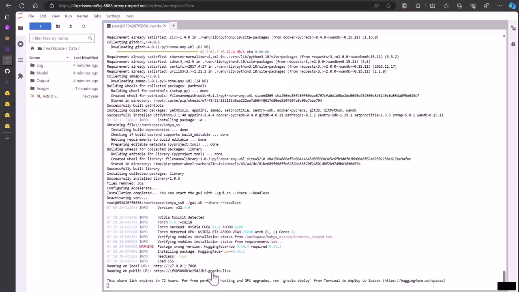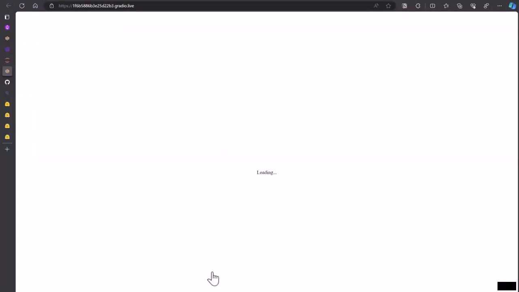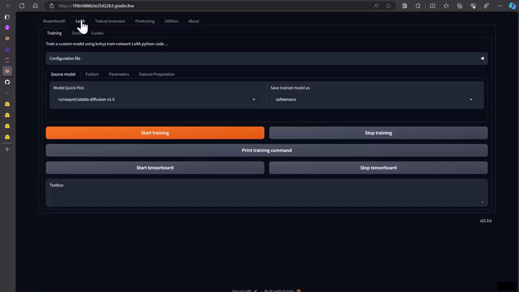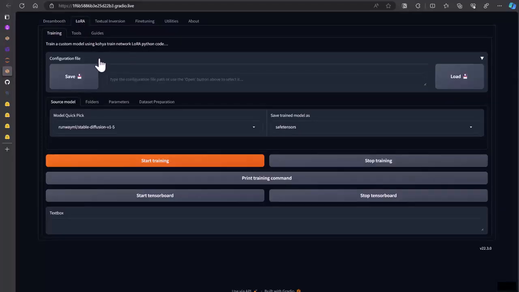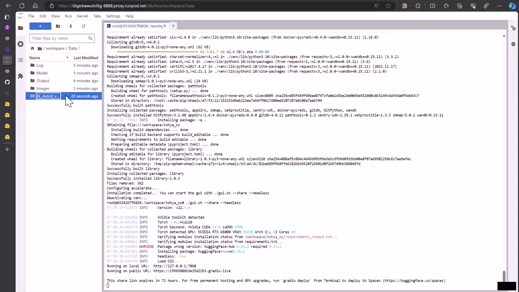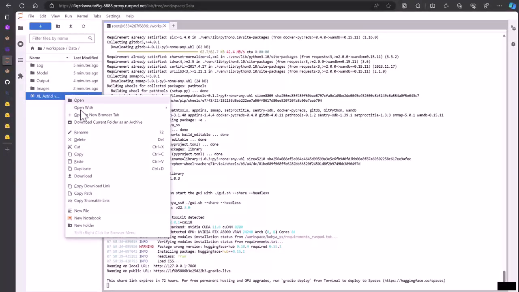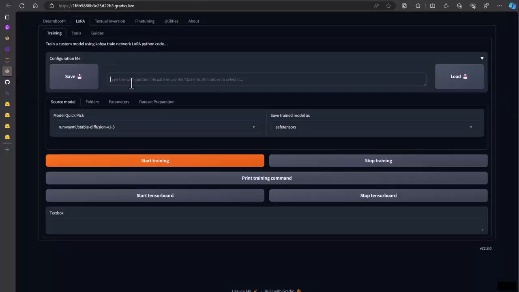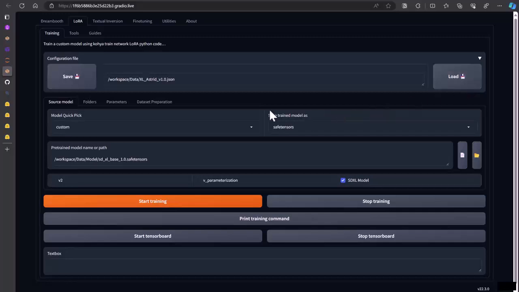Click this link, and you'll find that the interface is identical to the locally deployed Kohya. First, load the configuration file by clicking on the LoRA tab. Make sure not to get this wrong. Right-click the file and select Copy Path. Enter a /, which is a crucial step. Paste the path you just copied and click Load. You'll see that the path has been automatically filled in.